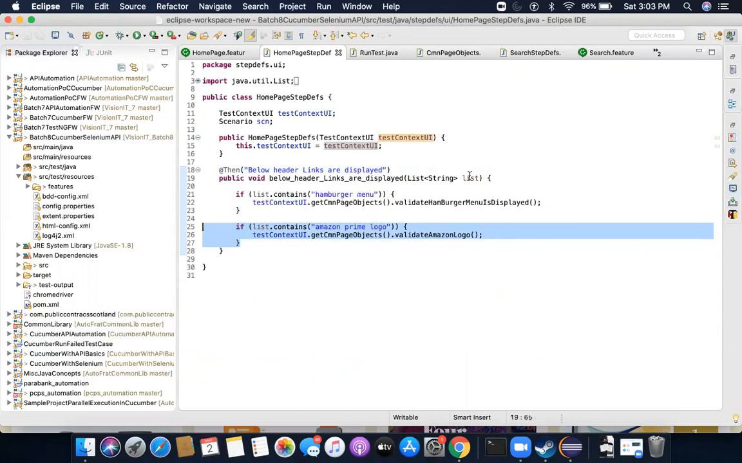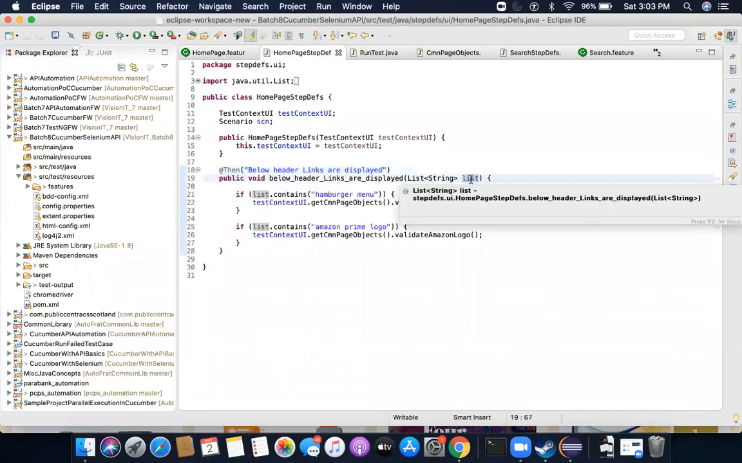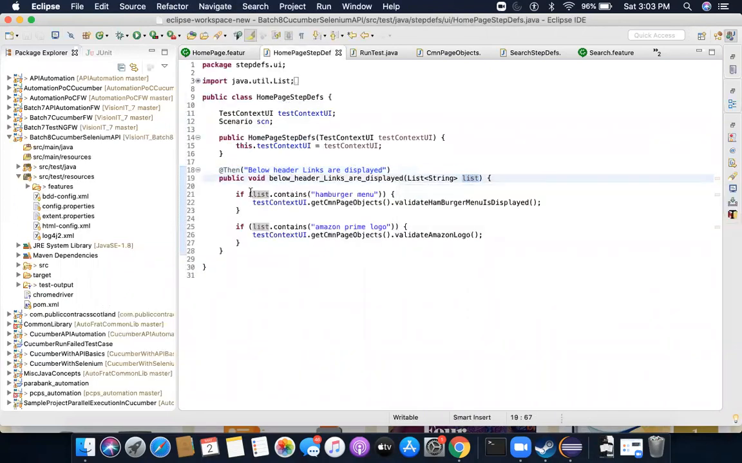So once all the arguments which are coming here go inside the step definition, everything will be collected inside this list here. Then I'm just checking if the list contains a hamburger menu, then put a validation for hamburger menu is displayed. If it is for a different link than this, then another. So this is how basically I am right now creating my test cases, or basically these validation methods.